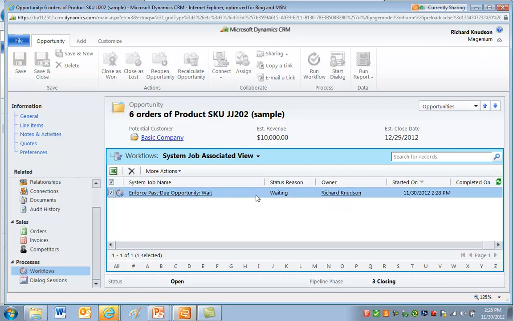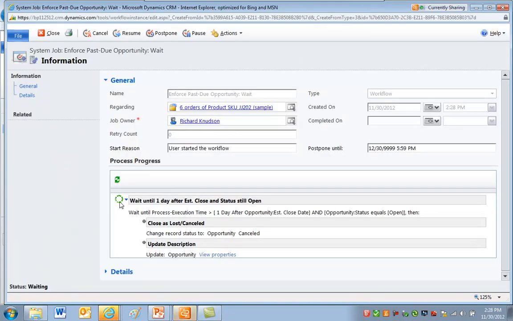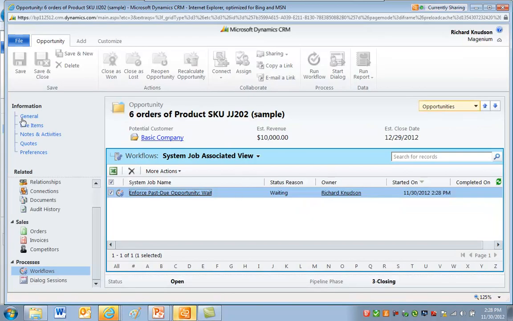Status reason is waiting. And if I open this up, okay, sure enough, it's sitting there. You get the little spinner, which is a good visualization of what's happening. This is going to be especially nice if you've got nested workflows. You can see where the thing is sitting. So it's just waiting because that's what it should be doing.